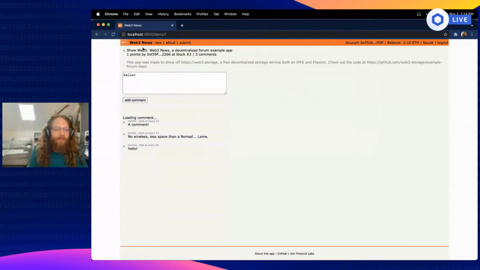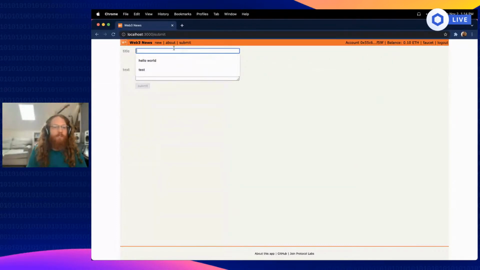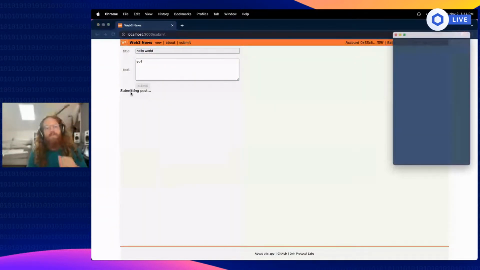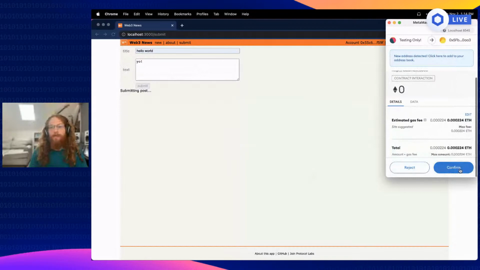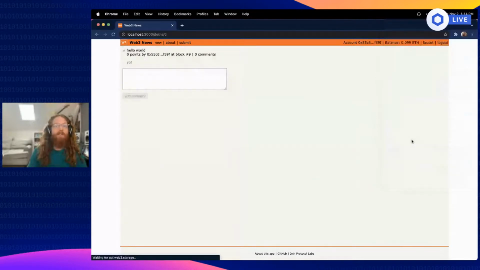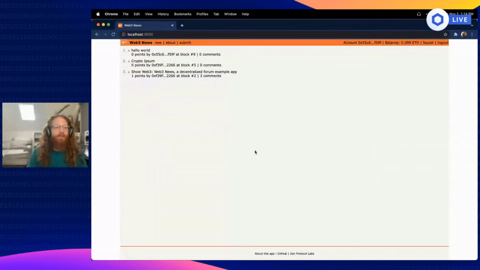And then, yeah, same with posts. Now that I'm logged in, I can submit something here and say, yo. Basically, it's a two-step operation where it'll first add the post content to Web3 storage, use the CID to create the transaction, and then ask you to sign it. So there we go. And now it shows up in the feed. So that's about it. That's all the functionality so far.